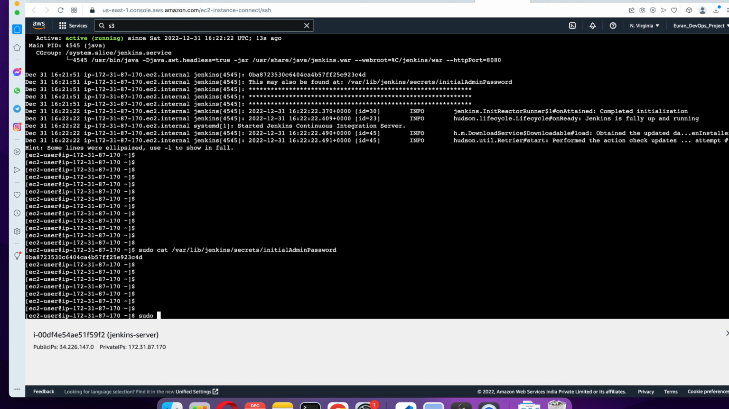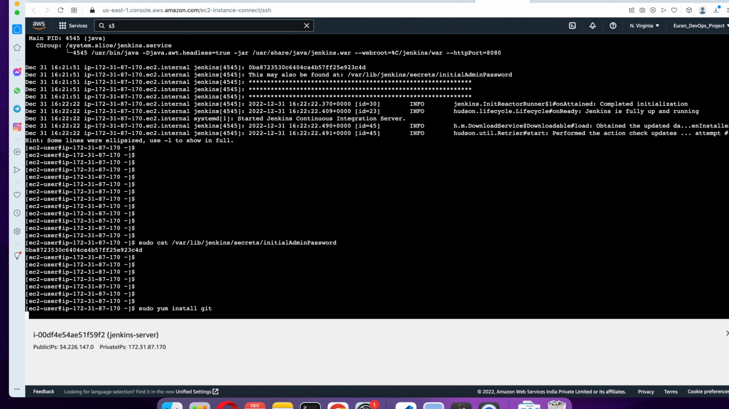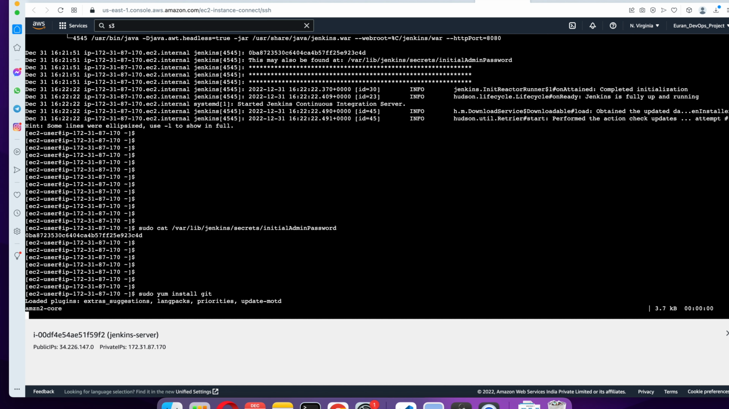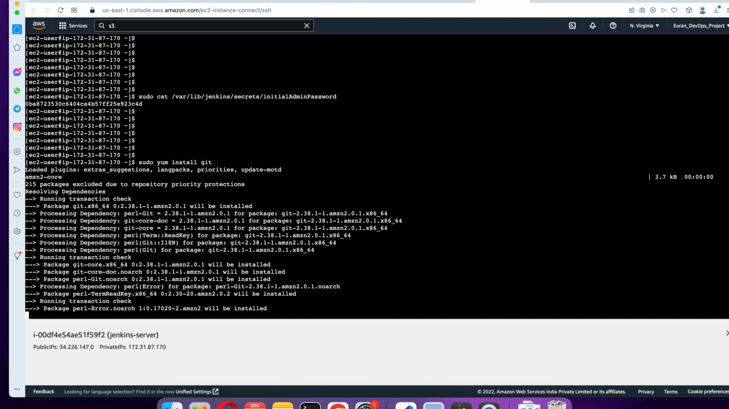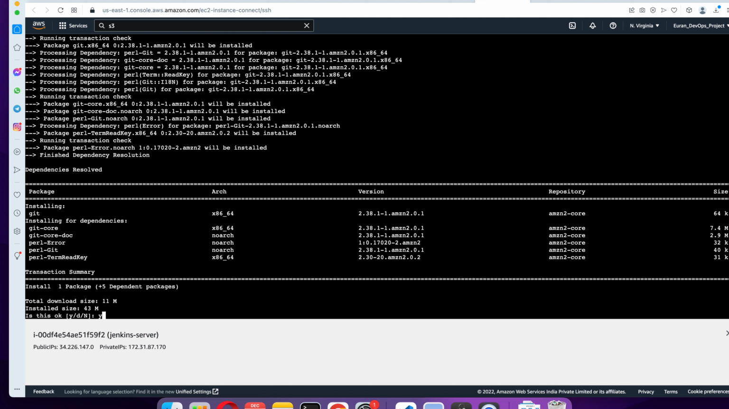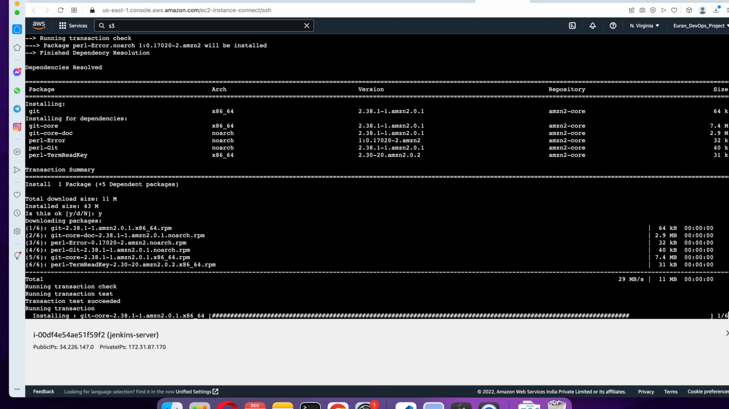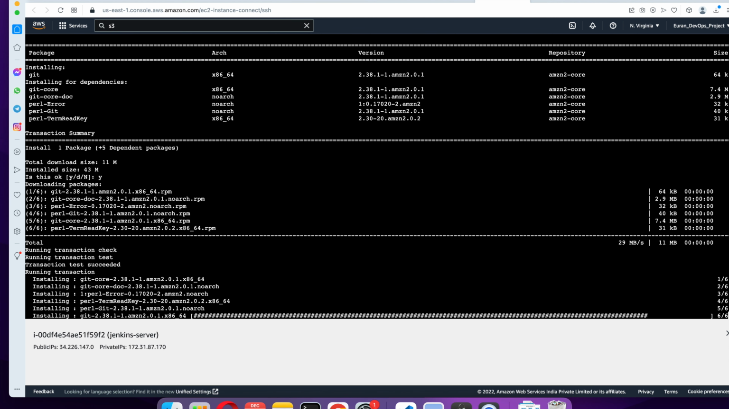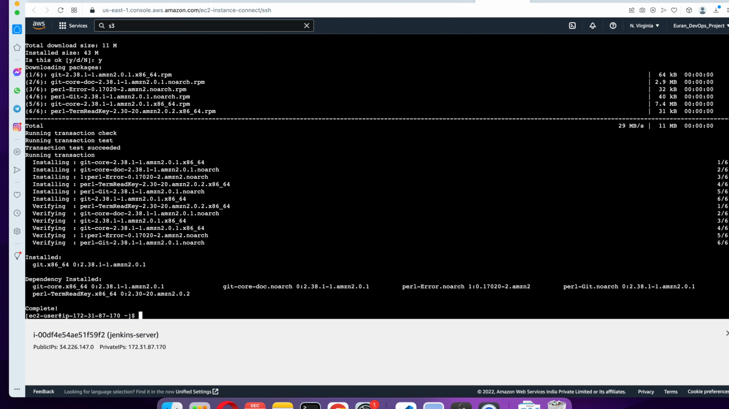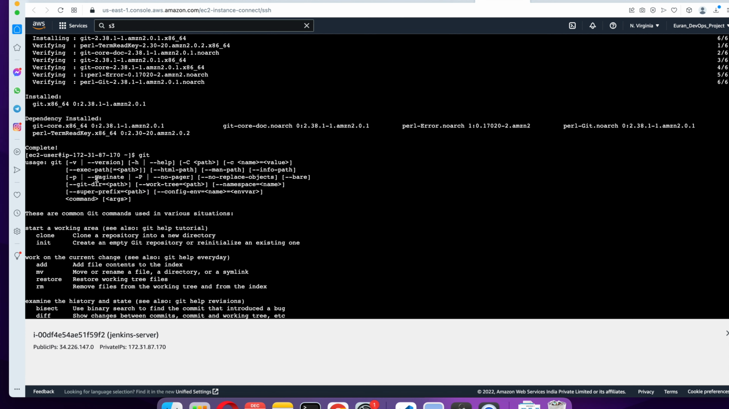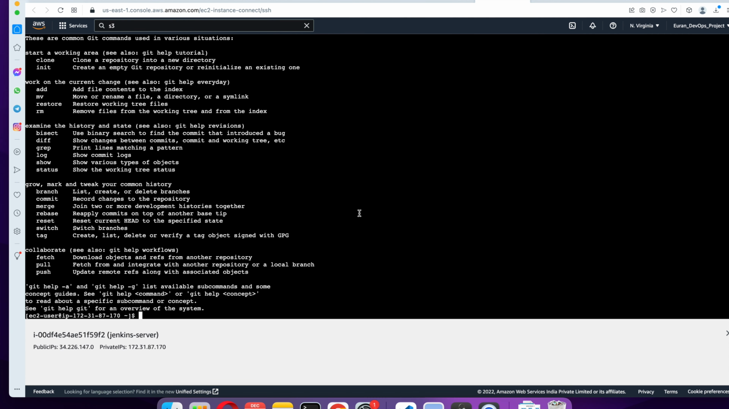So first you have to install git. It's a very easy command, sudo yum install git, press enter. Then give the value as y. So now it got installed. To verify it, just give the command git, and it will show all the help sections. So it means that our git is installed successfully.